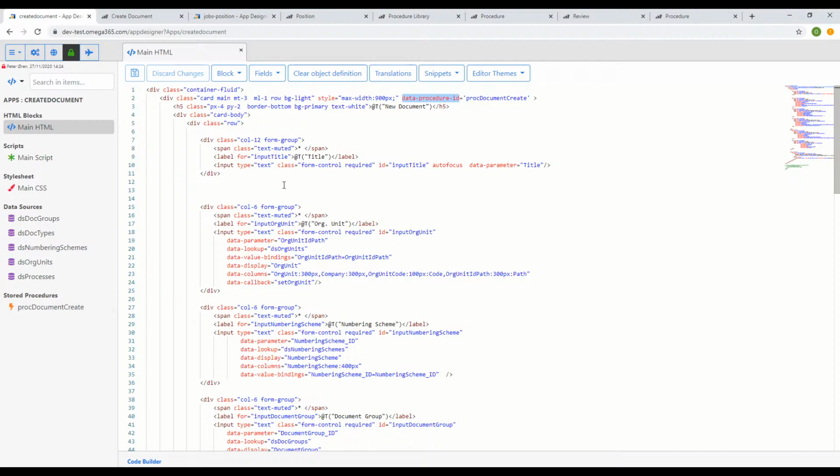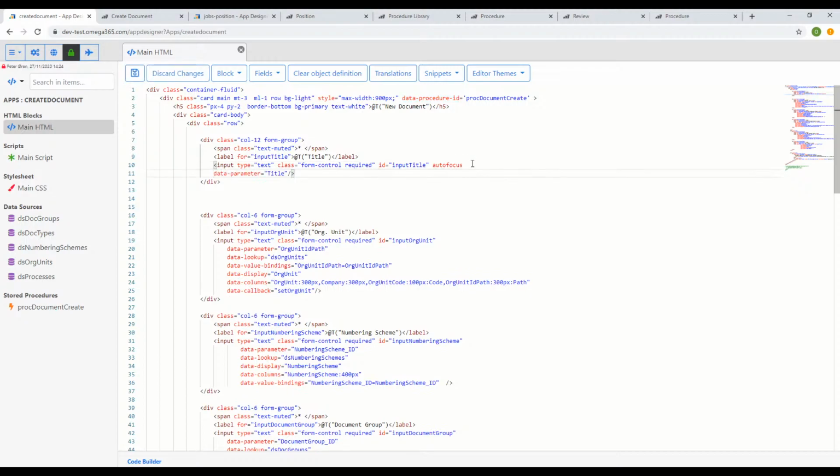So then you need to bind up the different controls to the parameters that you're going to supply into the procedure. So then you use the parameter called data-parameter. So here we have title. So that's quite easy on a standard input, and that counts for input type checkbox and so on.